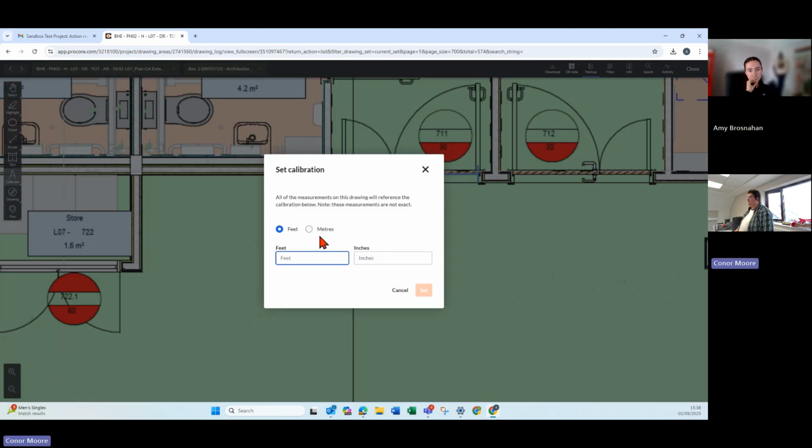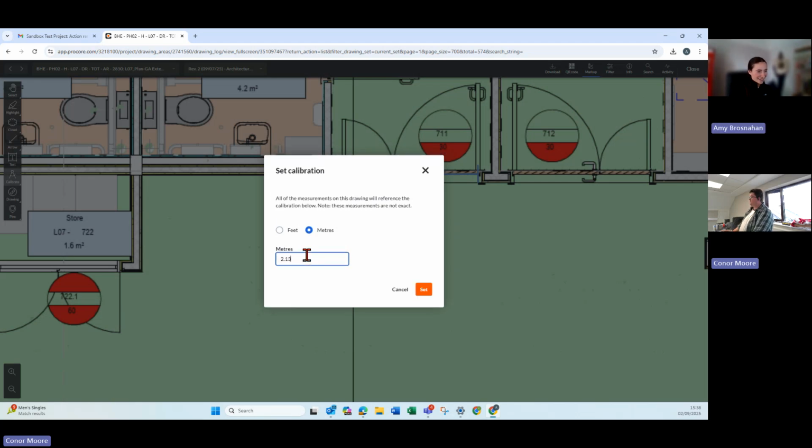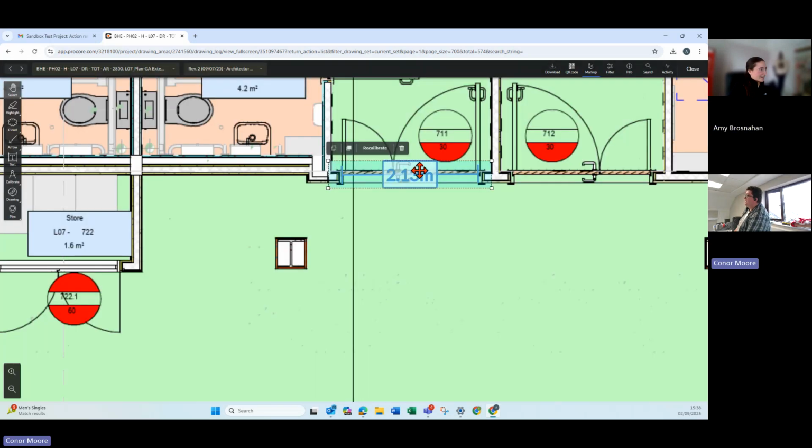Yeah, you can zoom in. I would recommend going meters. If you want to go imperial, feel free to. It's up to yourself, whatever you want. And there you go, I've now calibrated this.